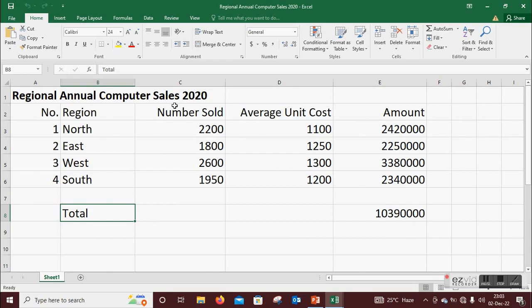As you can see, it has computer sales by region. There's north, east, and west. It shows you the number of units sold, the average unit cost, and then the total per region and the grand total. So as you can see from those figures, without commas, it's a bit difficult to tell what kind of figure these ones are.